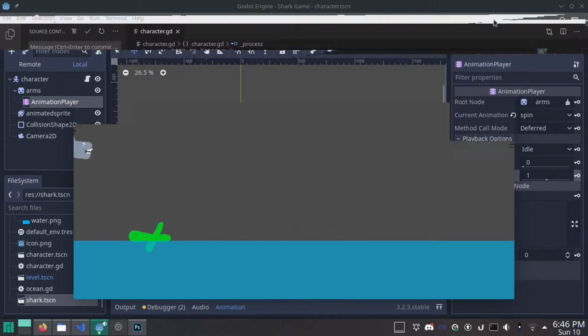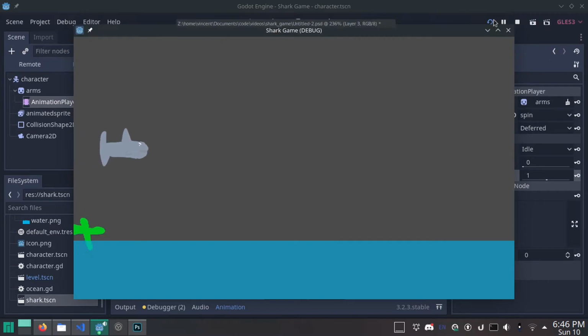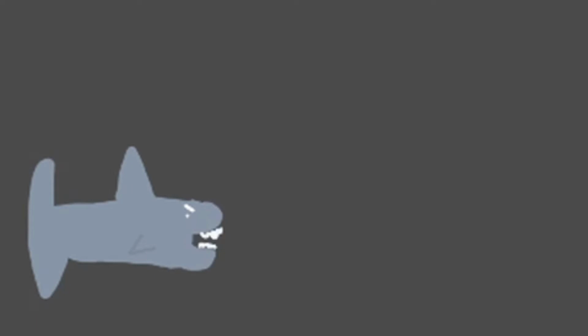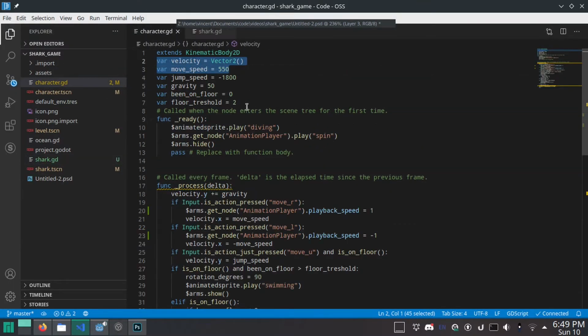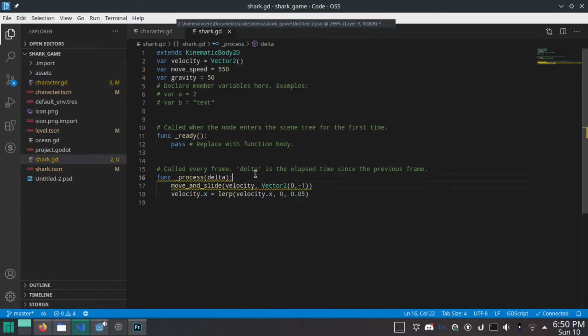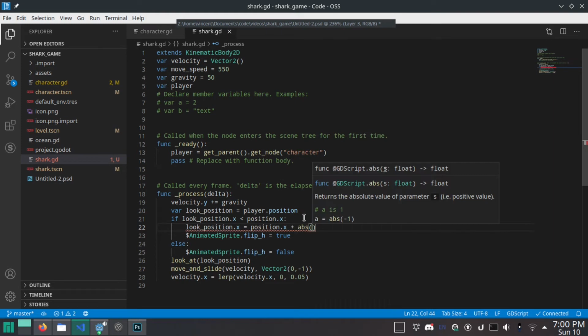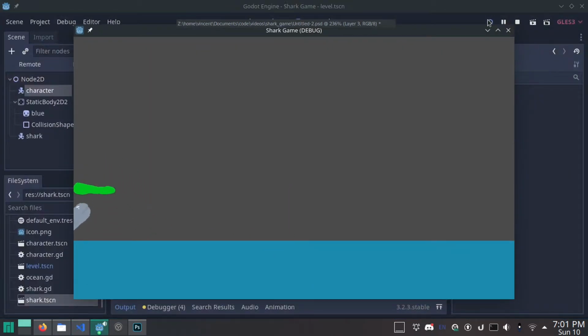But we have another problem. Look at the shark. The shark's just flying. Why is the shark flying? I then began work on making the shark actually follow the player instead of floating in the middle of the sky. That was hilarious, but not what I want to happen in the actual game. I then attempted to fix this to little success. Yeah, that's not what I want.